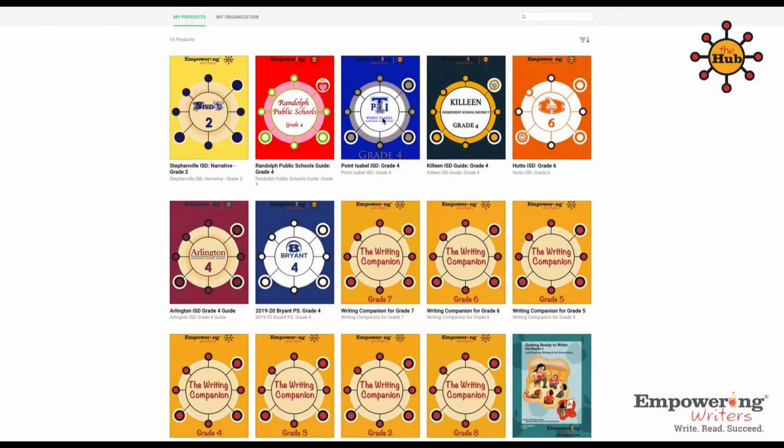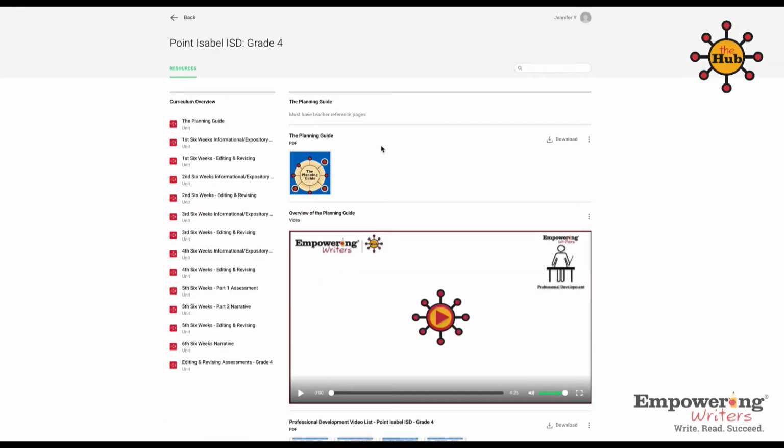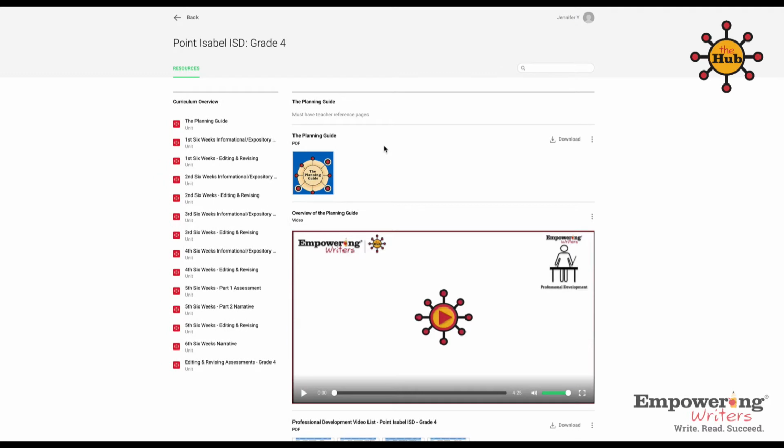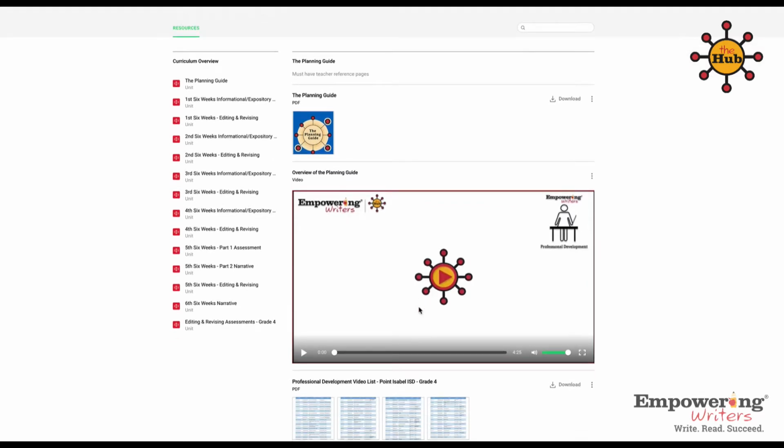I'm going to open up one of the customized guides that we've created for Point Isabel. And before we jump into the guide and look at the customization that we can provide, I want to just show you the ease of use that we have created for teachers. When they first come into the guide, there's a planning guide section. And in this planning guide section, they're going to find several things.